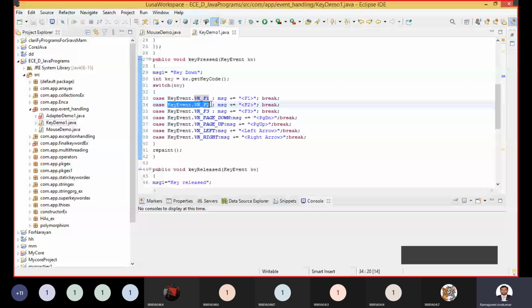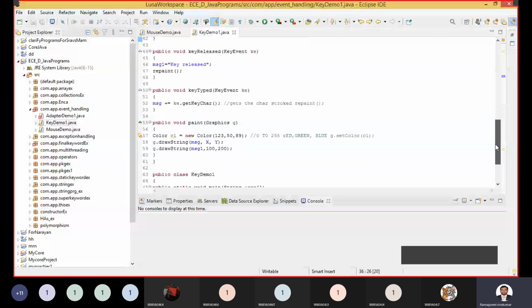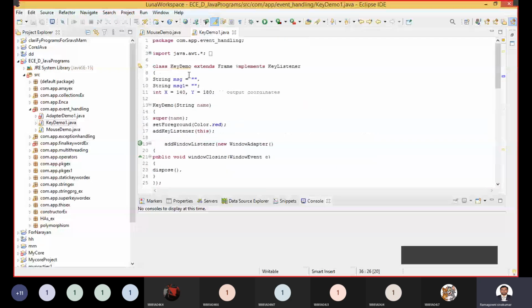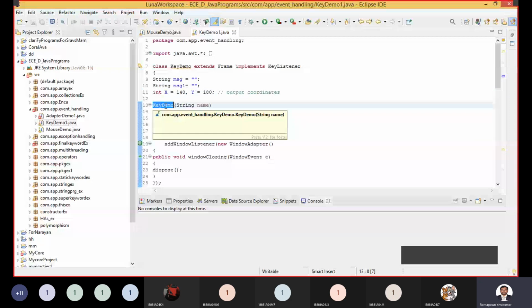Now see them one by one. KeyDemo extends Frame and implements the KeyListener. What messages are we going to display? We declare message and message1 as data variables here, and the output coordinates: x coordinate 140 and y coordinate 180. Then I created the KeyDemo constructor. We are passing a string value here.